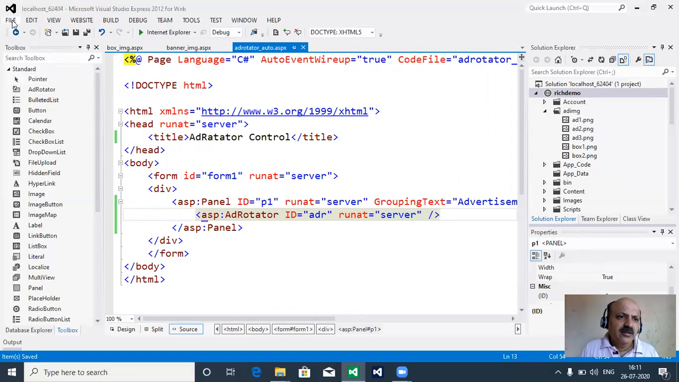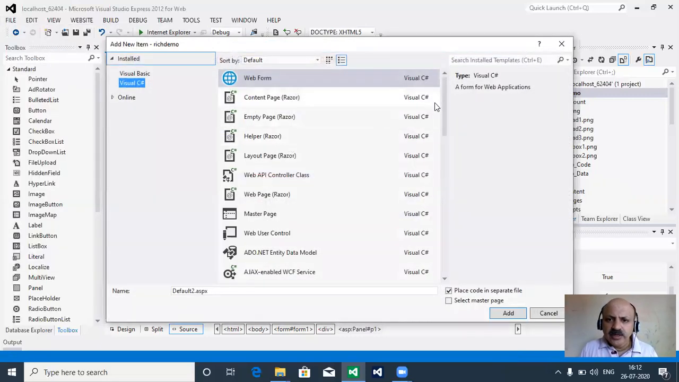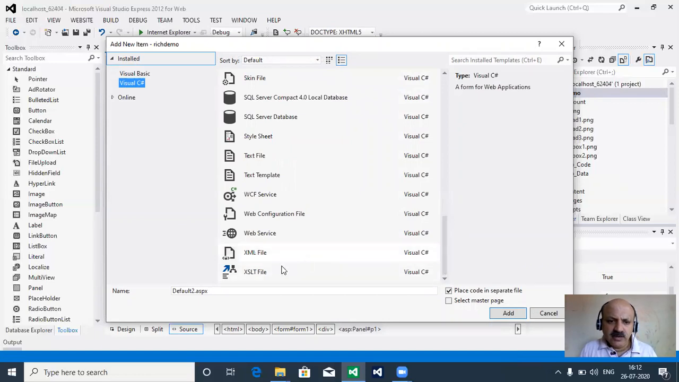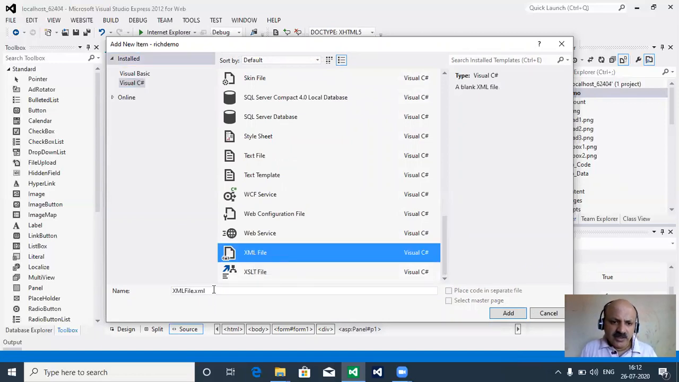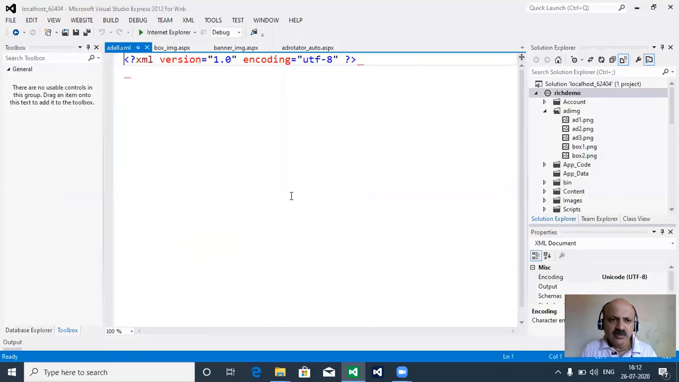Now we can take an XML file in the File menu, New, the second last option, XML file, and give it the name AD advertisement all, so our box and banner groups are covered. First tag: XML is Extensible Markup Language, that is the full form. Version 1.0, encoding UTF-8. There is no IntelliSense help provided, so we have to take care typing the XML tags.